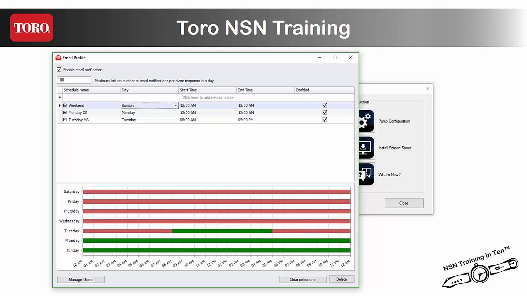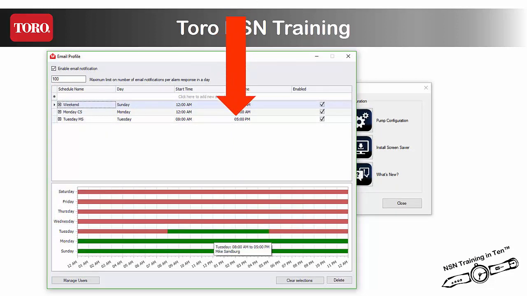The red bars denote that there are no active users for those dates and times, while the green bars denote an active user or users for that time frame. If you hover a mouse over the green bar, a balloon will denote who the user or users are currently active at that time frame.